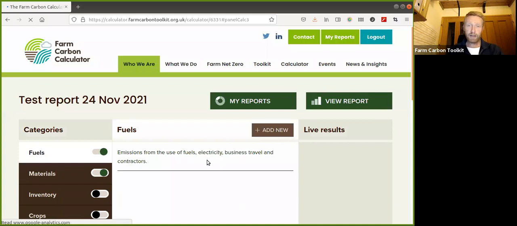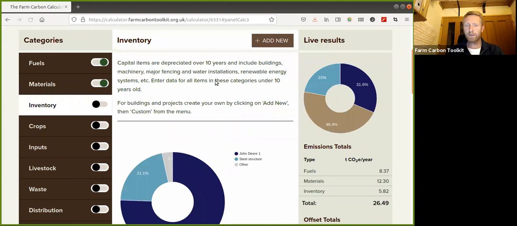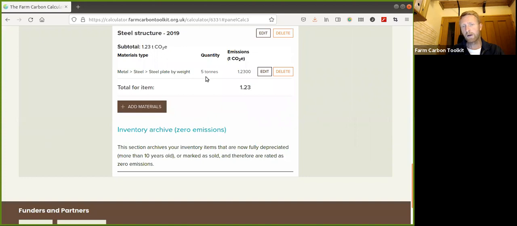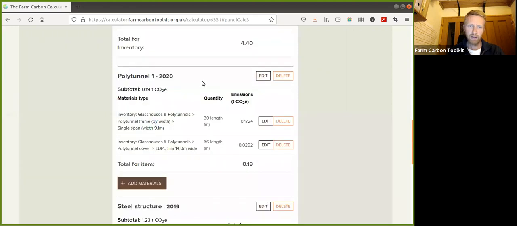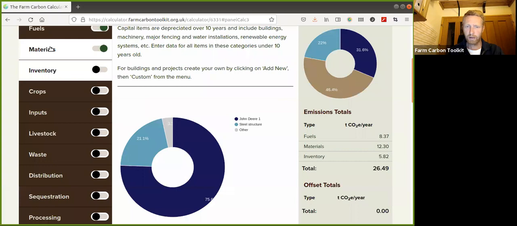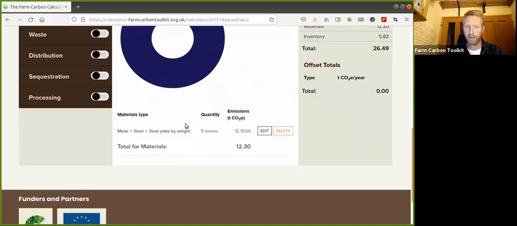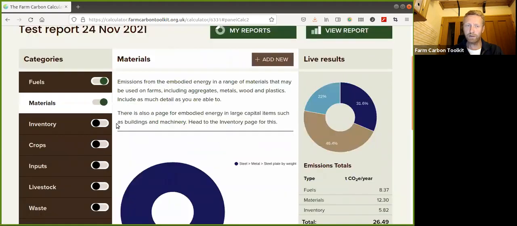And of course, you could add any sorts of materials in here. So you might do a major, as it says here, like a major fencing job or water installations. You want to effectively capitalize it to avoid the massive emissions in 1 year, the big hit. Okay, so we've got steel, 1.23 tons of CO2e, so that's spread over 10 years. If we go to the materials tab, I've already populated it with some steel. And as you can see, 1 year is 12.3 tons of CO2e for the 5 tons of steel. So that just shows how the inventory divides things by 10.